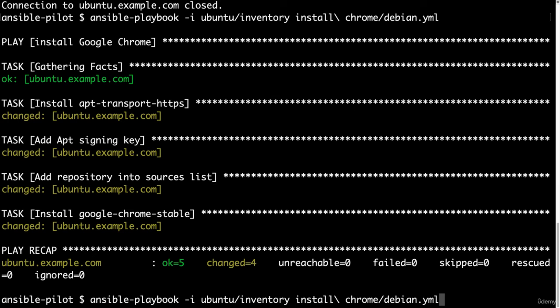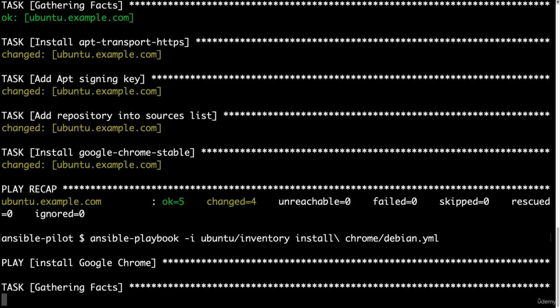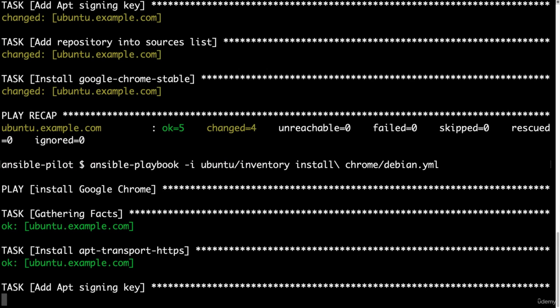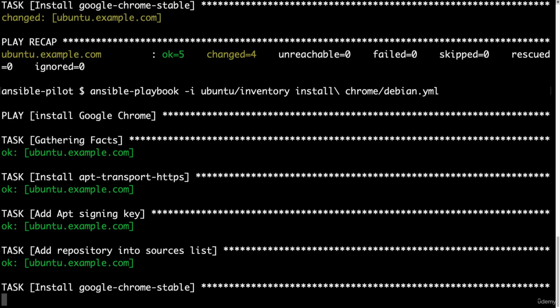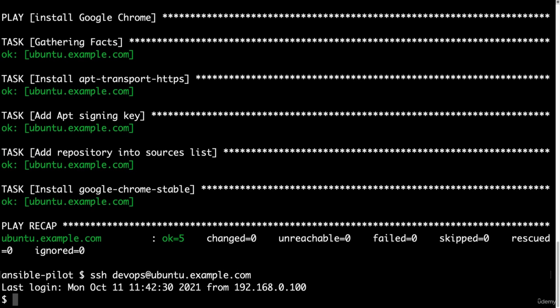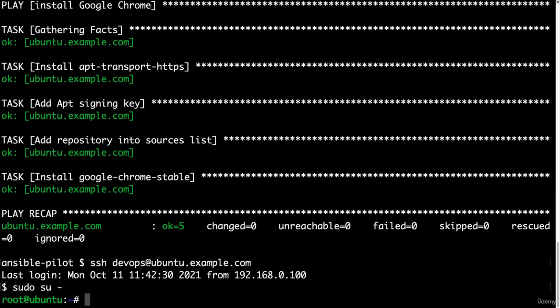Now the result is changed, so let me verify the idempotency by running the script again. This time I'm expecting only OK status, which means that all these 4 tasks are already executed and no actions are performed on the target machine. Here we are, we have OK status on all these tasks. Let me connect to the target machine to verify that this package is really installed.